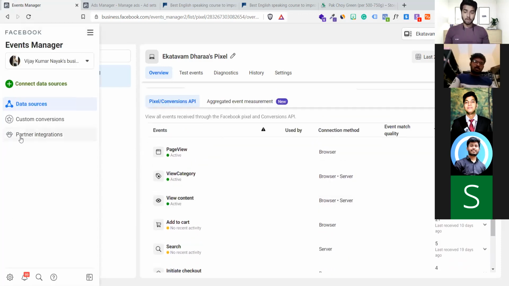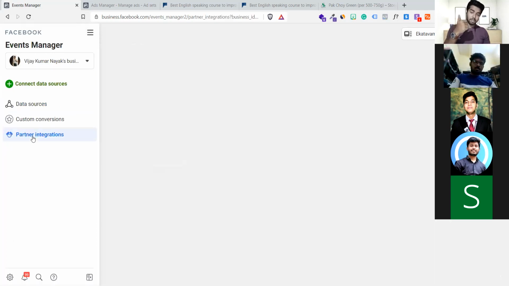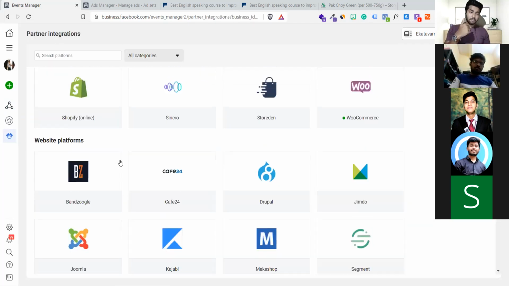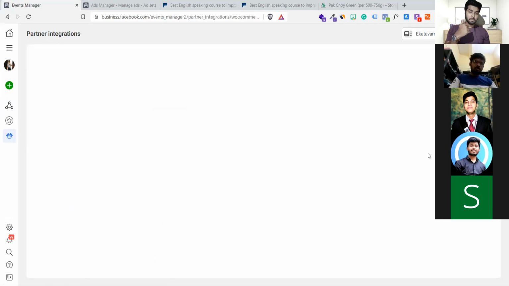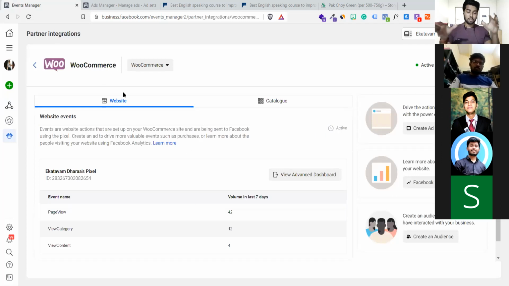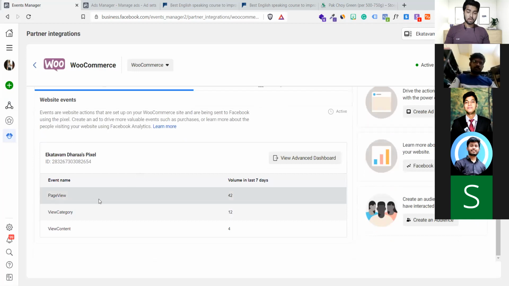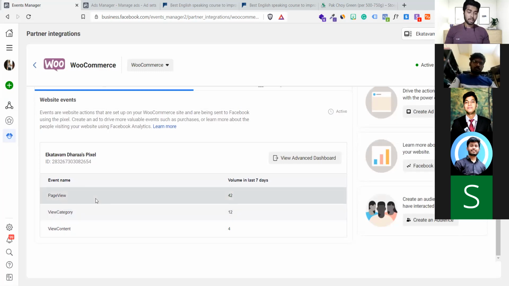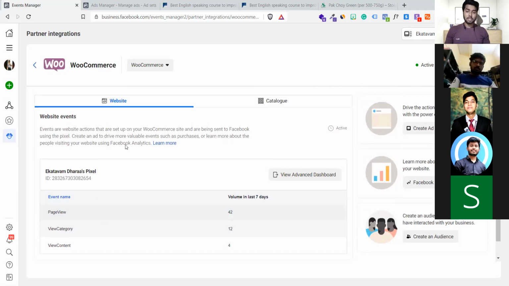And I have also added one partner integration. There is another third button on the left, guys. Click on this and you'll see one partner integration. I've used this because this website is made on WooCommerce. All you have to do is connect your WooCommerce store to this partner program. After connecting, what will this do for you? It will create events automatically, on your behalf, and correctly.